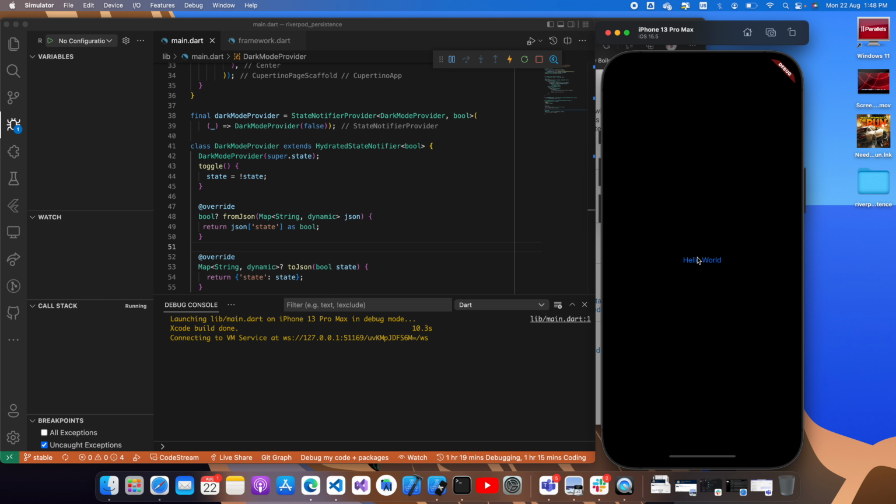So we've been able to save this state, and this will be important in future tutorials, where we'll try to save user settings, or maybe something that you'll need to use later on in the app. So this is how you do it.